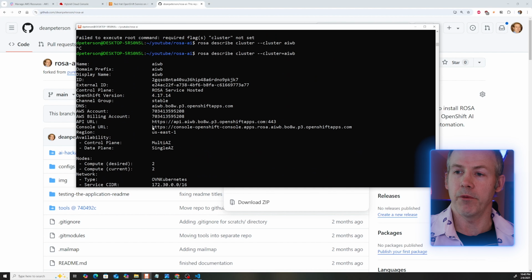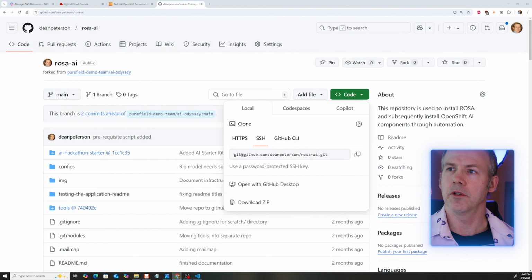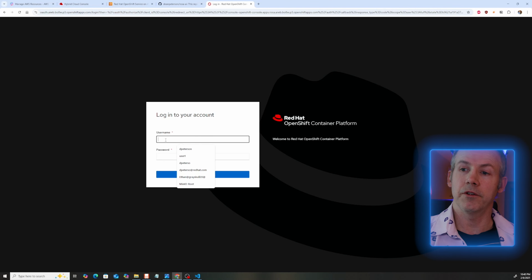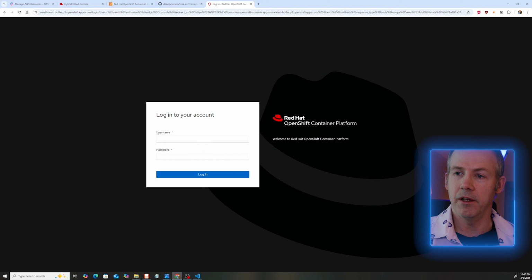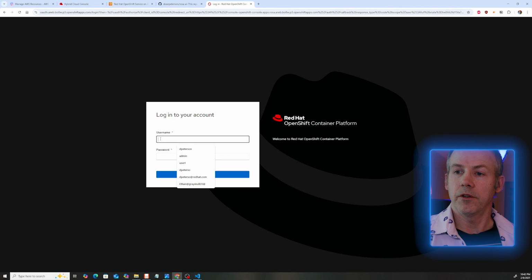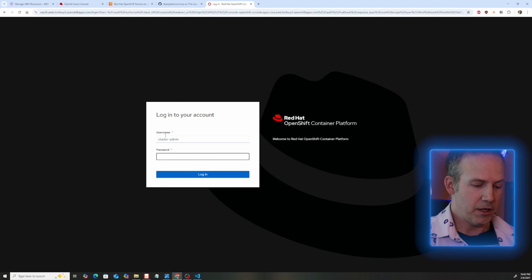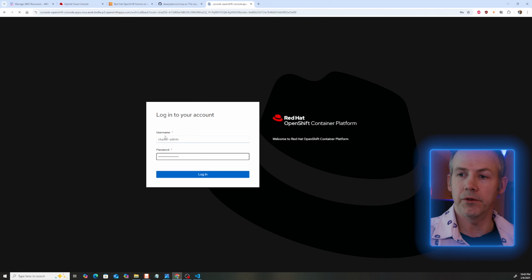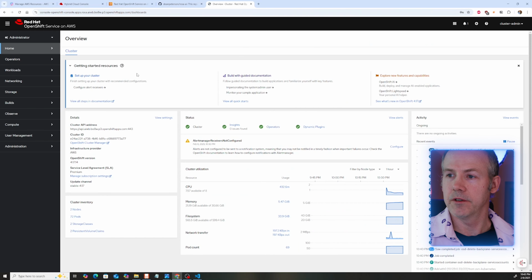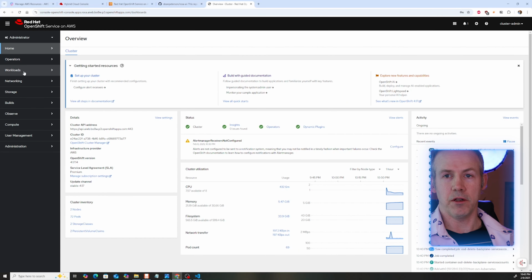This is the URL that we want. Let's copy that, and I'll bring that up in a browser. And here is where we can use the admin username and password that we decided on when we did the installation. So in this case, the username is going to be cluster-admin, and then the password is the password that I entered when I was doing the installation. All right, so we are now in our cluster.